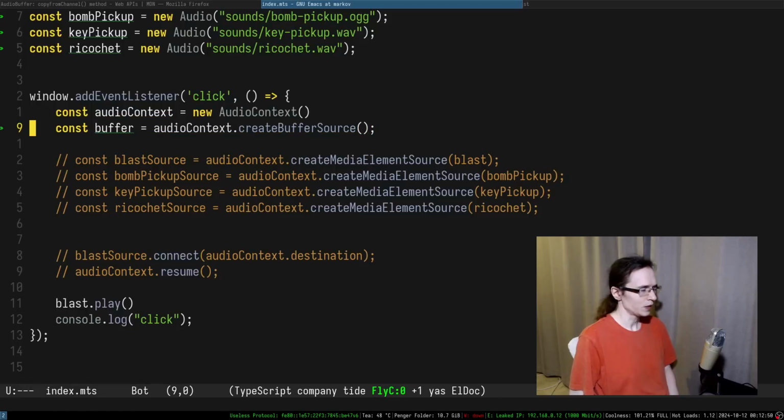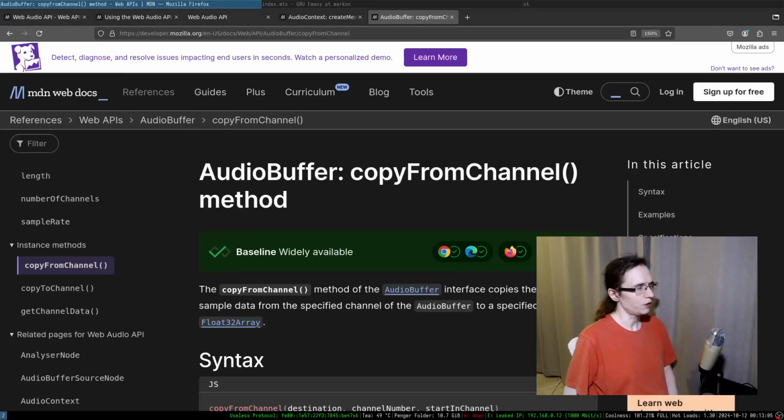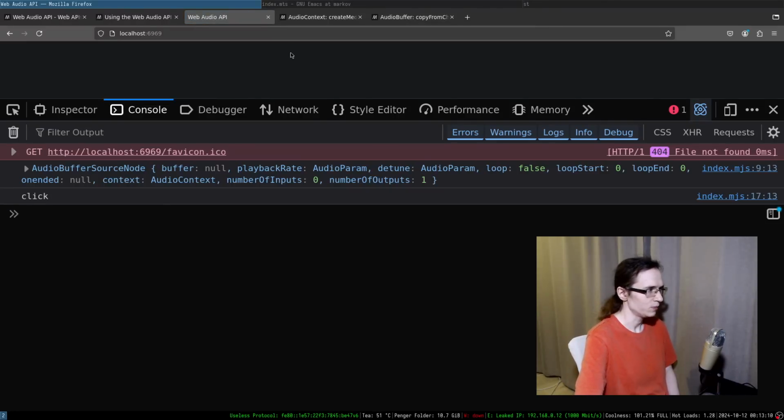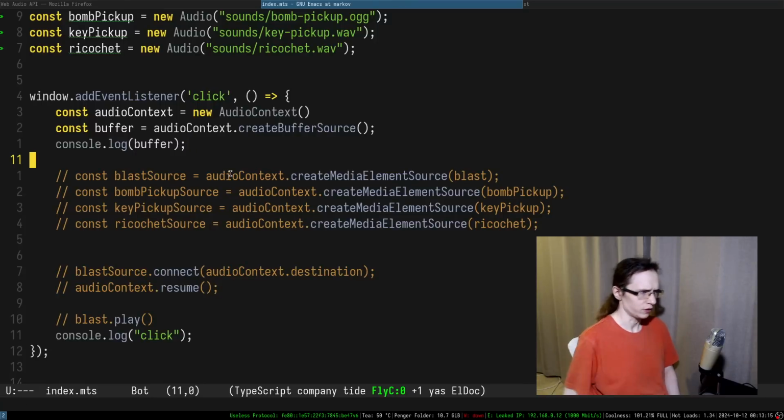So this is that. I'm not going to be playing any of the sounds right now, but what I'm going to be doing, after I created the buffer, is console log it. Console log the buffer. So what do we have in here? Okay, so this is the audio buffer source node. It doesn't really do anything, right? So it's kind of useless.